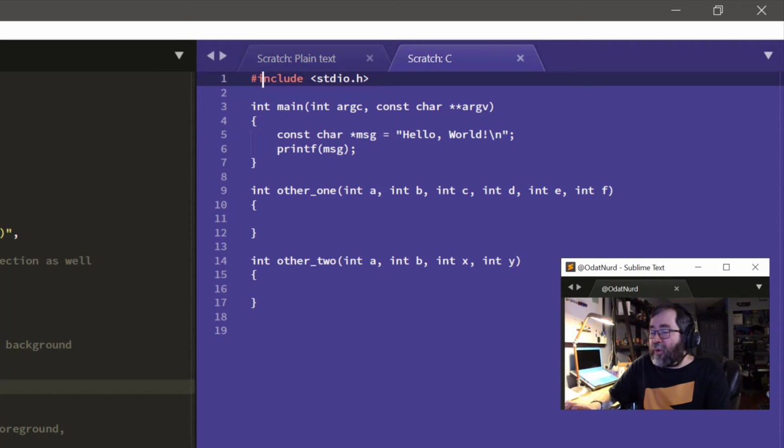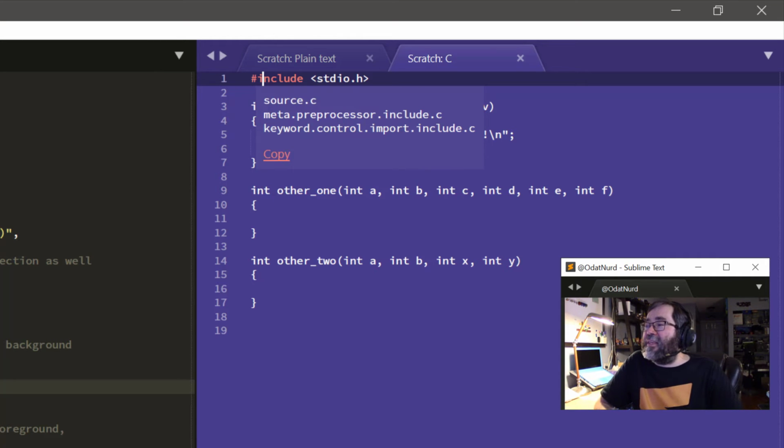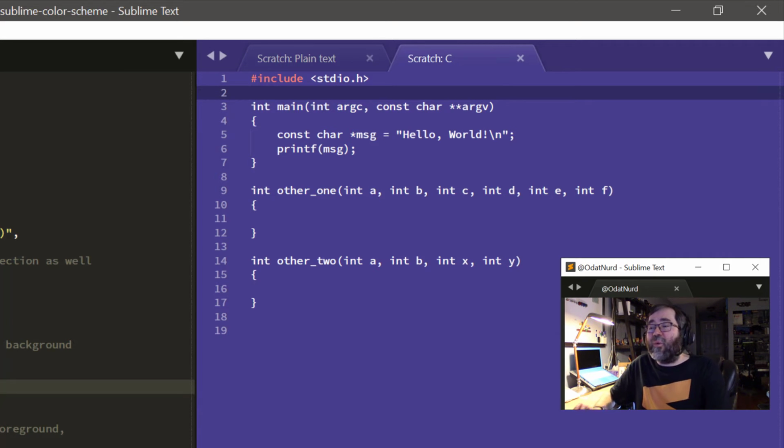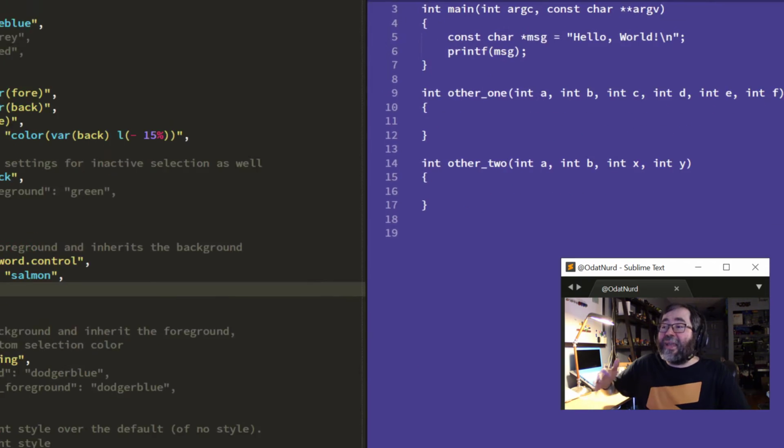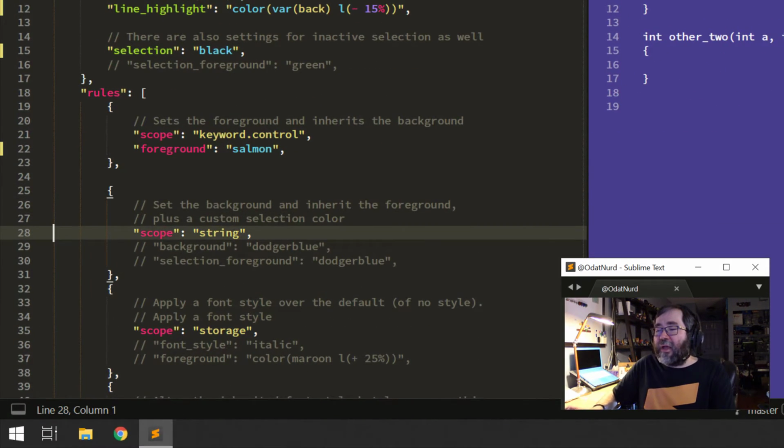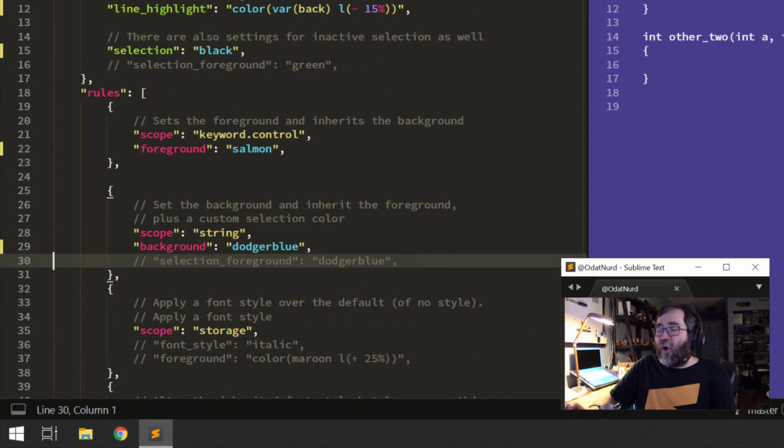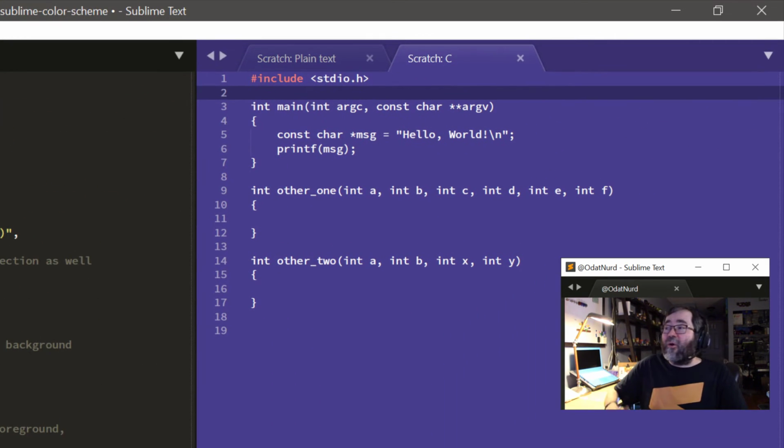And we can see here, if we open the scope pop-up, that this scope is keyword.control.import.include.c. So keyword.control is enough specificity to determine that this is what we want to target with our color rule. So we can specify just a foreground color and inherit the background. And similarly, with the string scope, we can specify a background color only, and then we'll inherit the foreground color.